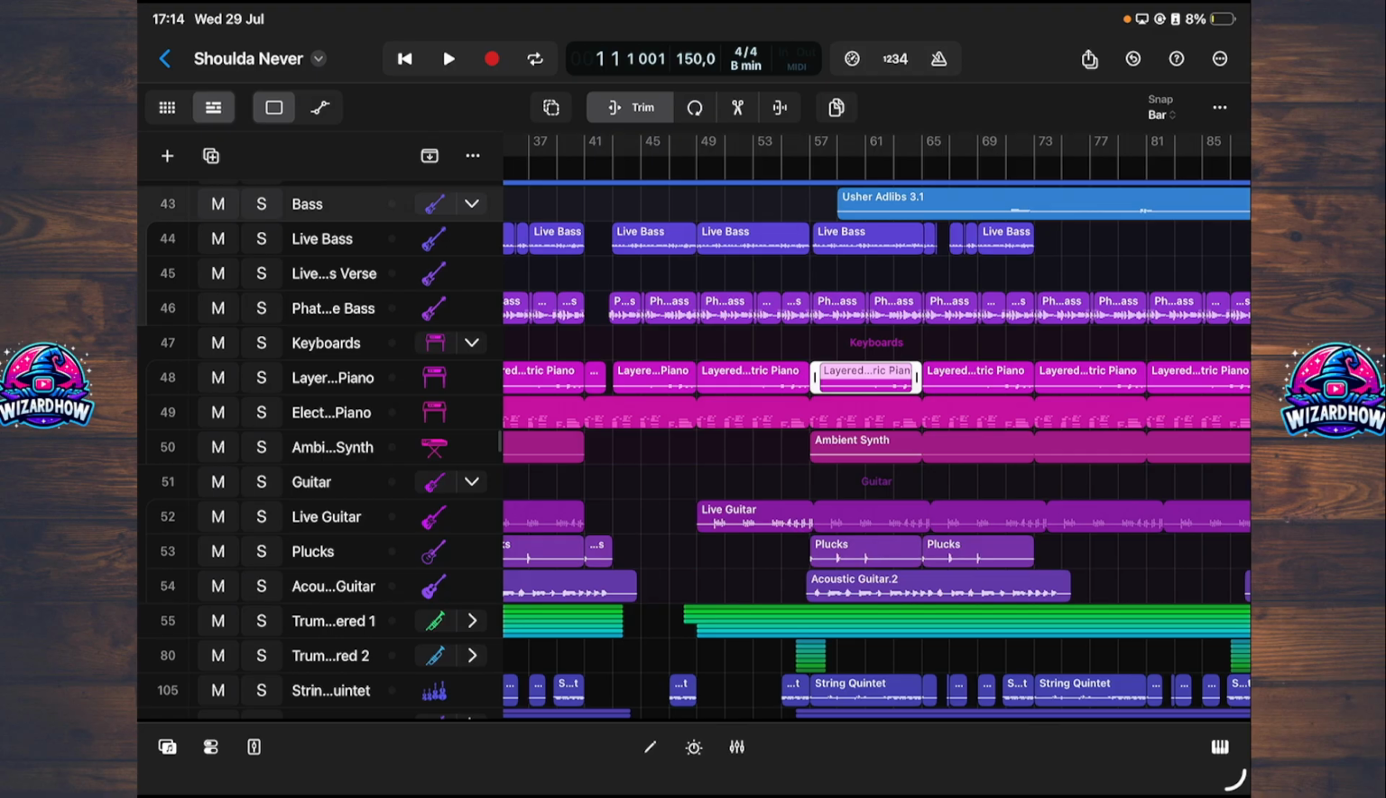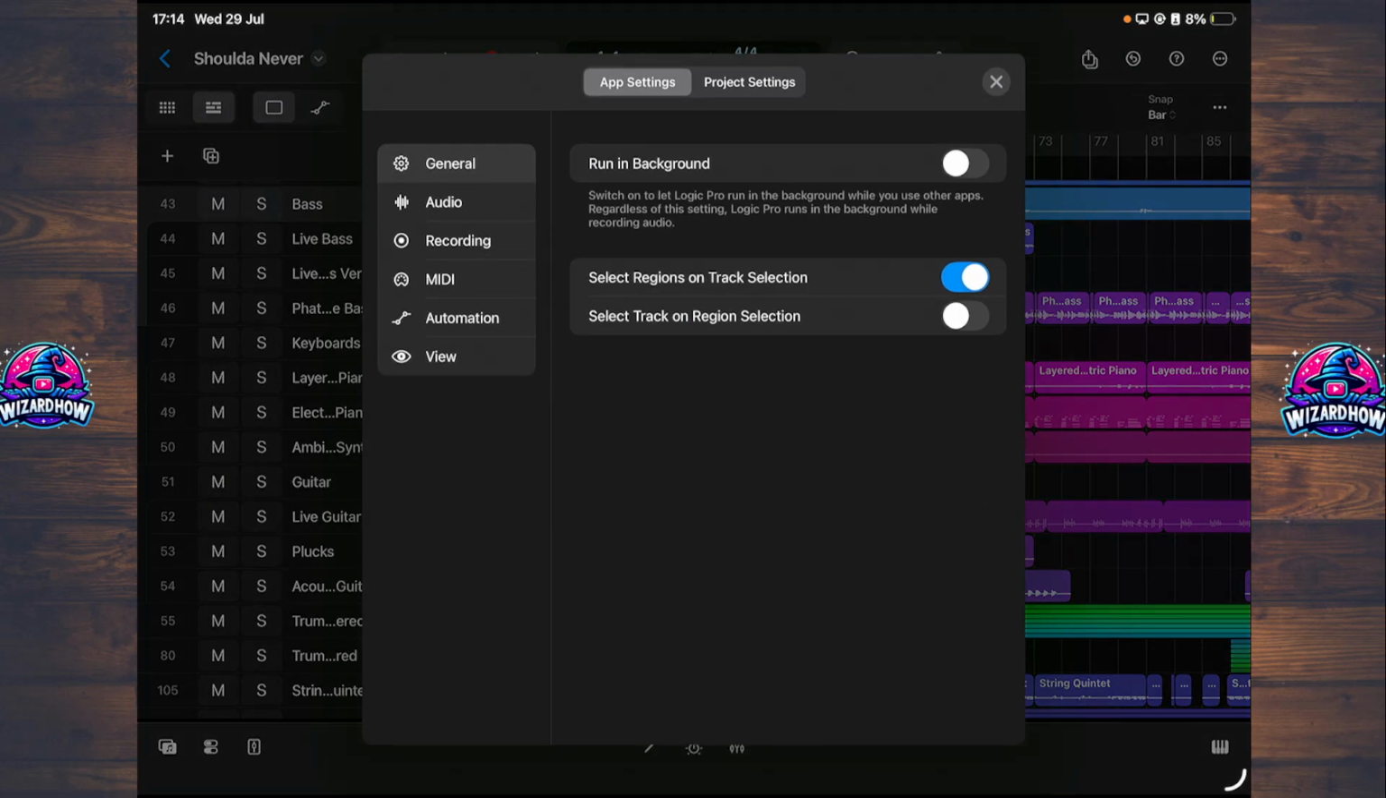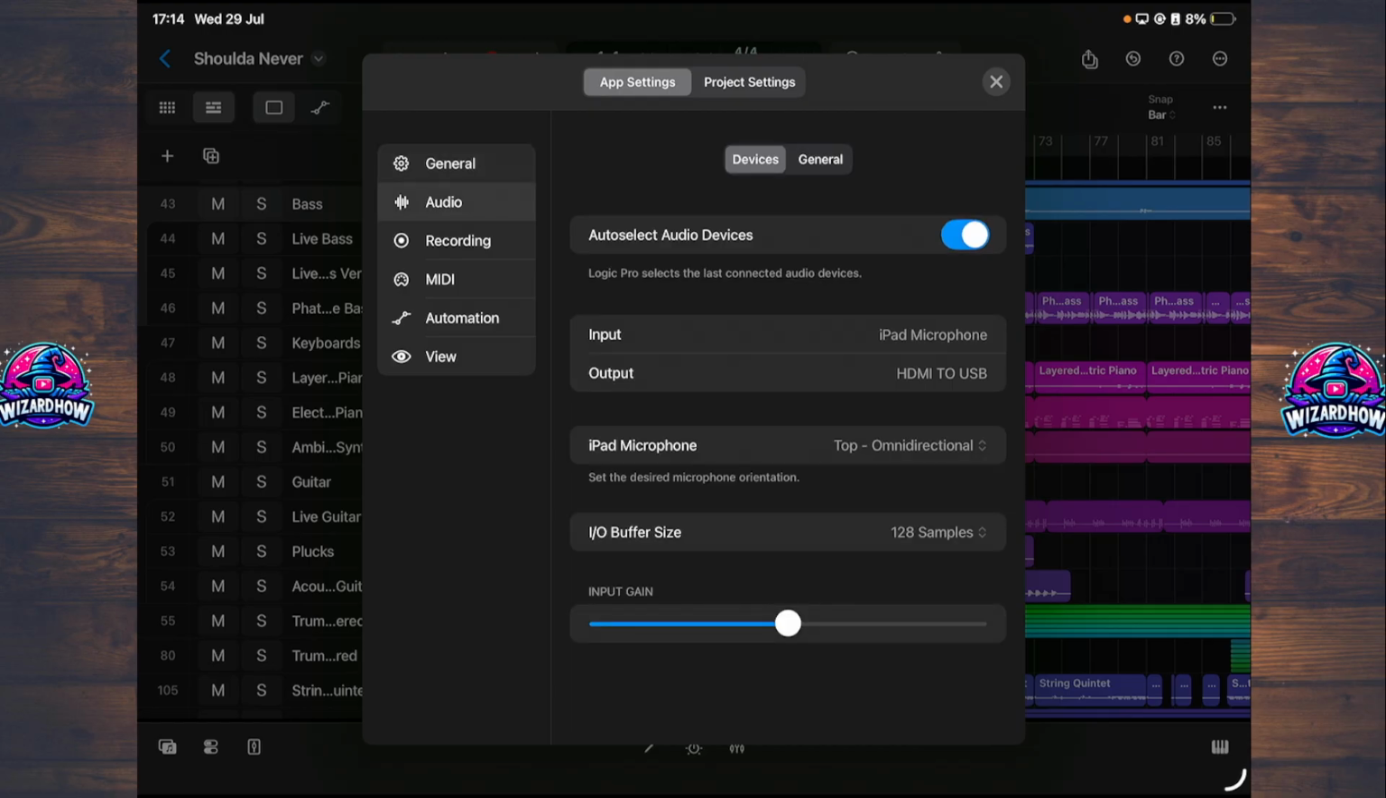Now what we are going to do is tap the More button. These are three dots at the top right corner. Then jump into the settings, select App Settings, and then select the Audio tab on the left side menu bar like so. Look for the I/O buffer size drop down menu, so right here, and now from here you can choose from 64 samples all the way to 512 samples.